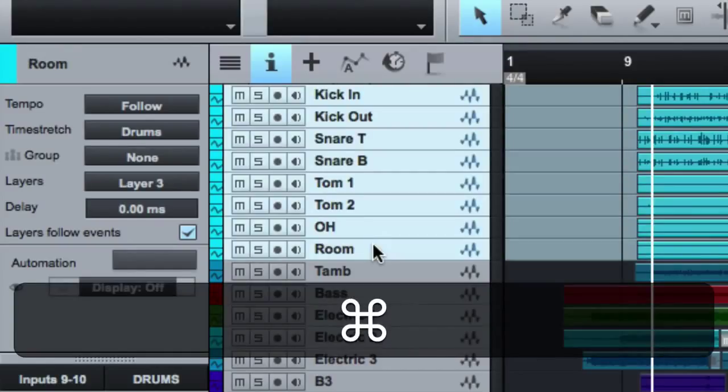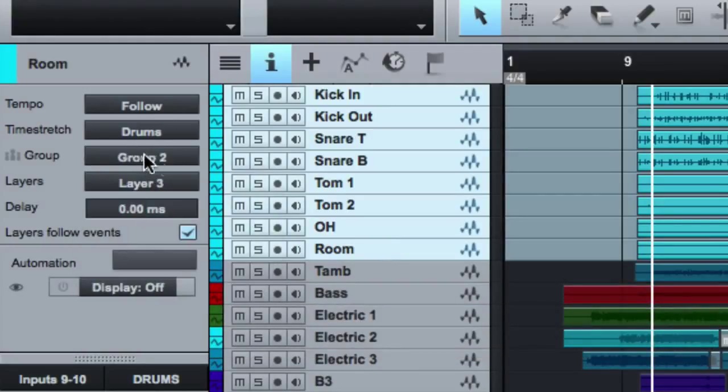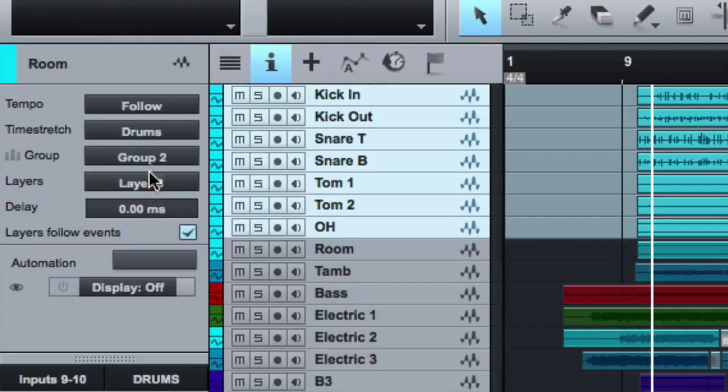I can hit Command G and they're grouped, and you can see, okay, they're set in group 2. I can rename the group if I want to. I can take them out of the group. I can do all sorts of things, switch groups. It's all right there so I can see what's happening there.